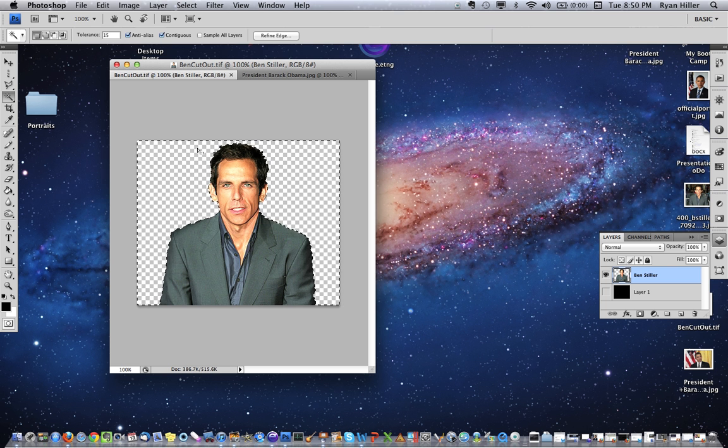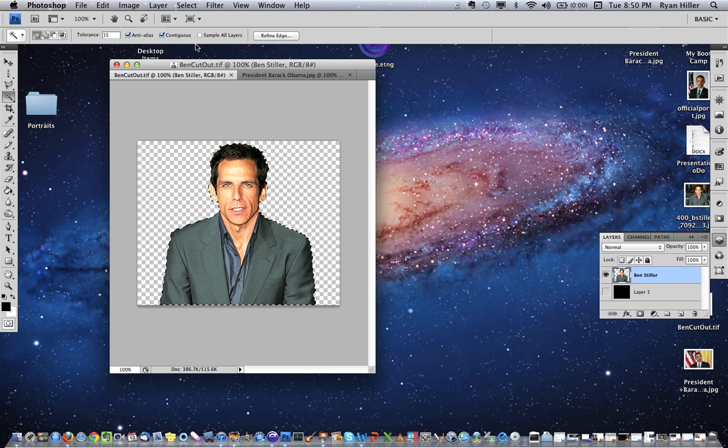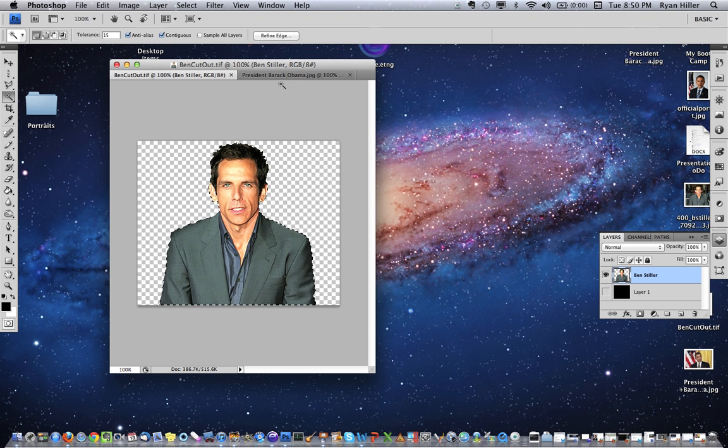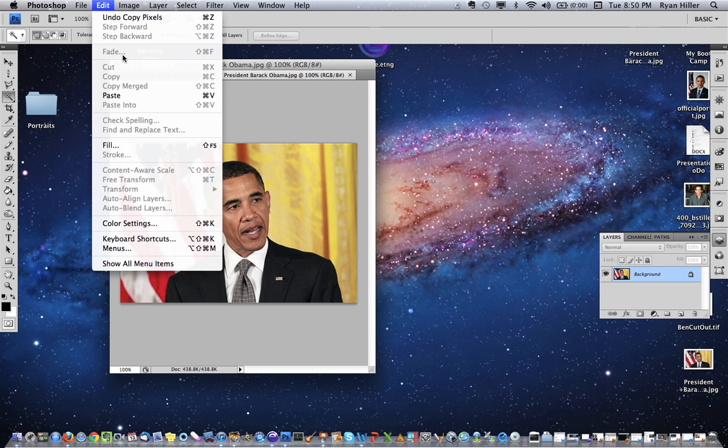So I'm going to go up to Select. I'm going to click Inverse. So it switches what's selected. Now Ben Stiller is selected. I'm going to do Edit, Copy. I'm going to go back to the Barack Obama layer. Now your Photoshop may look a little different from mine because I have a newer version, but it is pretty much the same. And I'm going to do Edit, Paste.